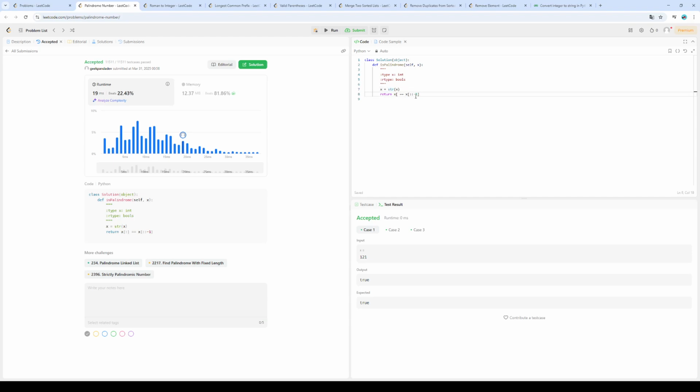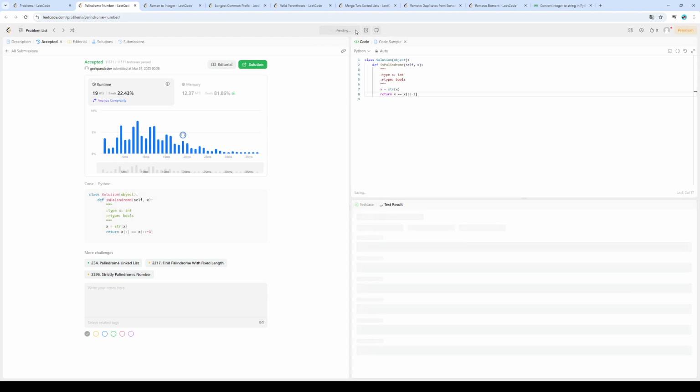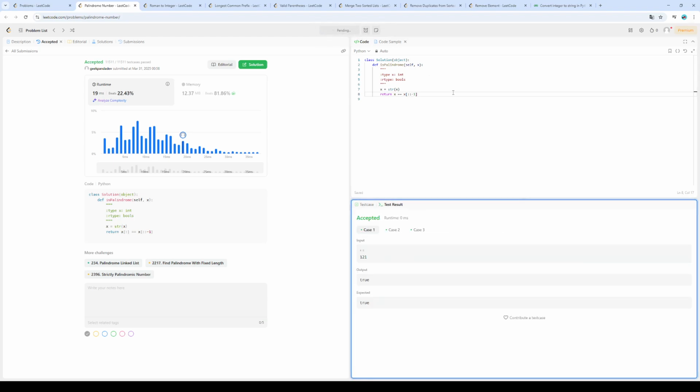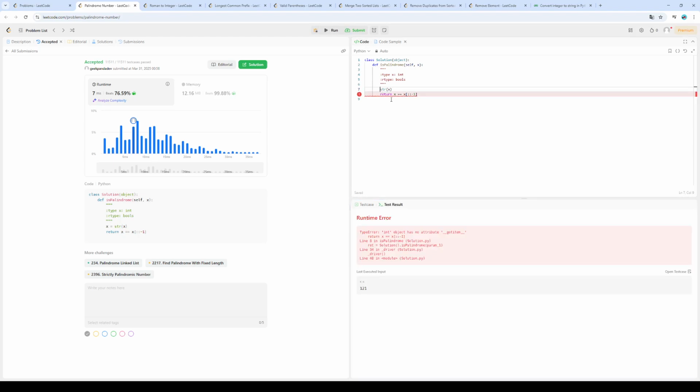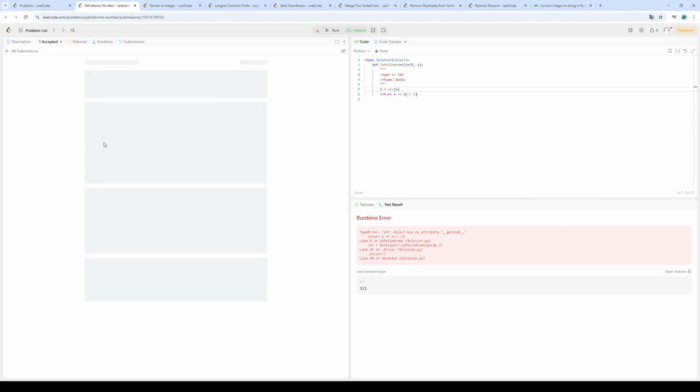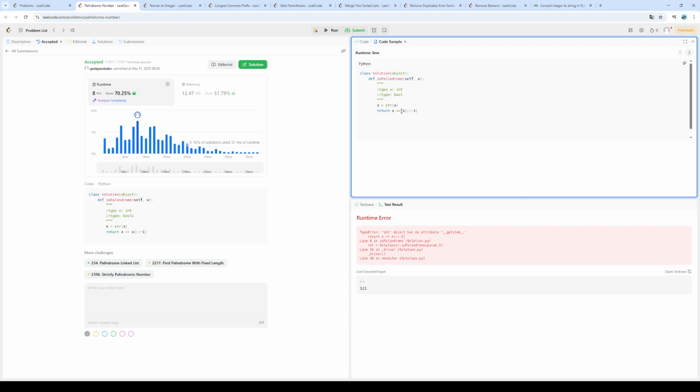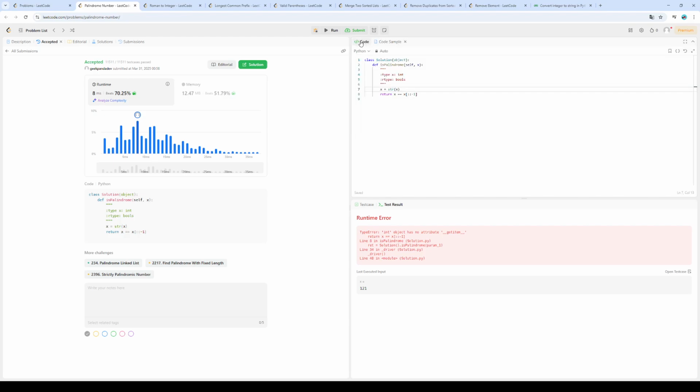Why is it worse? Maybe I don't need to put those. Is it true? Yes, but it's still not the best. Maybe I shouldn't put it here. No, I should. What did I miss in here? This solution is the same. x equals a string. It's exactly the same solution, but this one is faster.